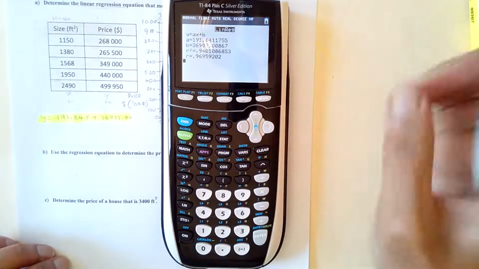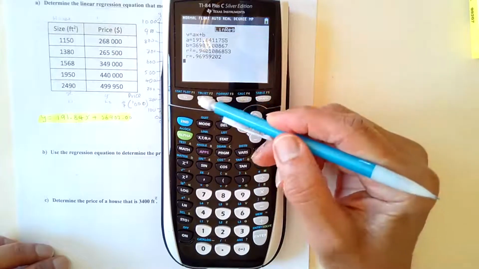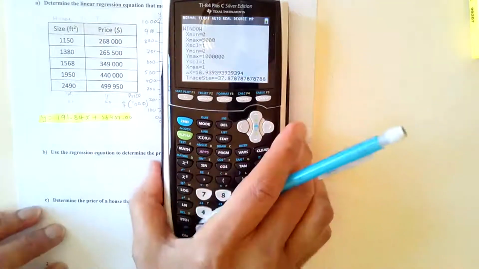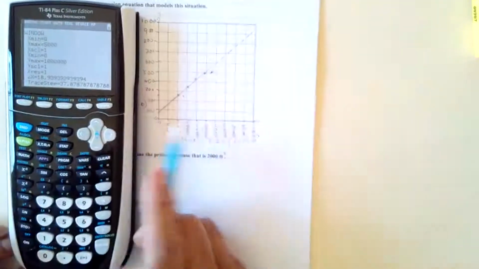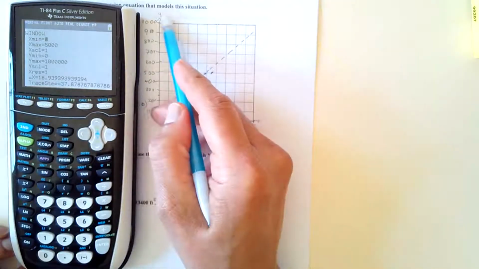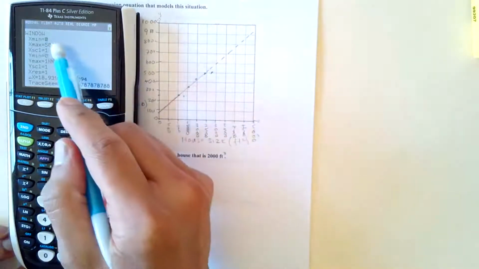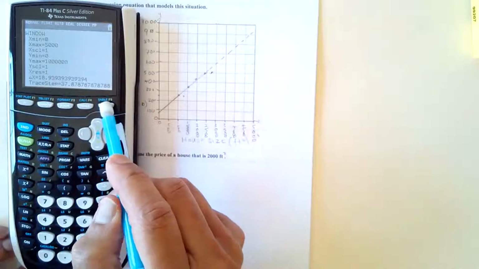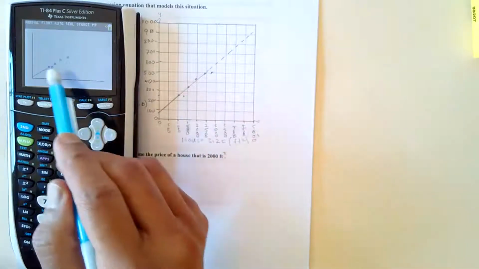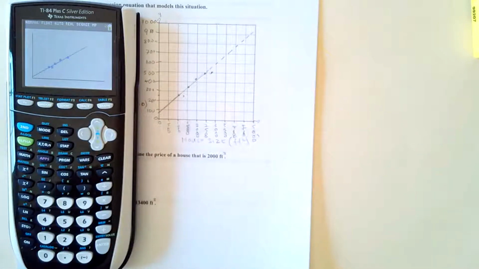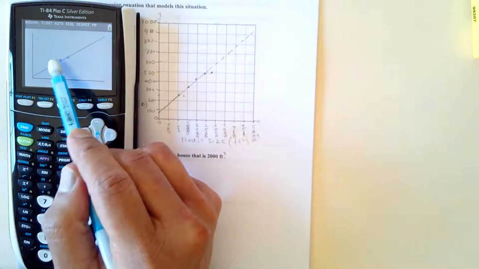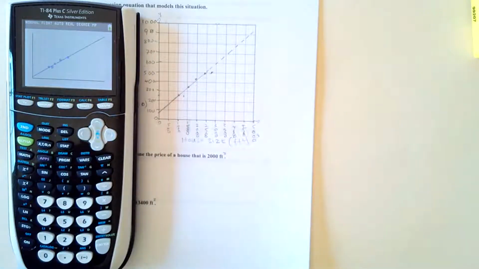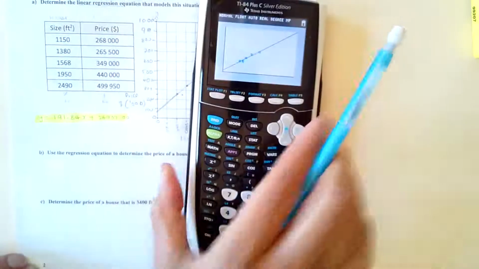To see our graph, we go to our window and set our window according to our maximum for x and maximum for y, which we established here, and we press graph, and there our points are plotted. So these little squares here represent the data we entered here.